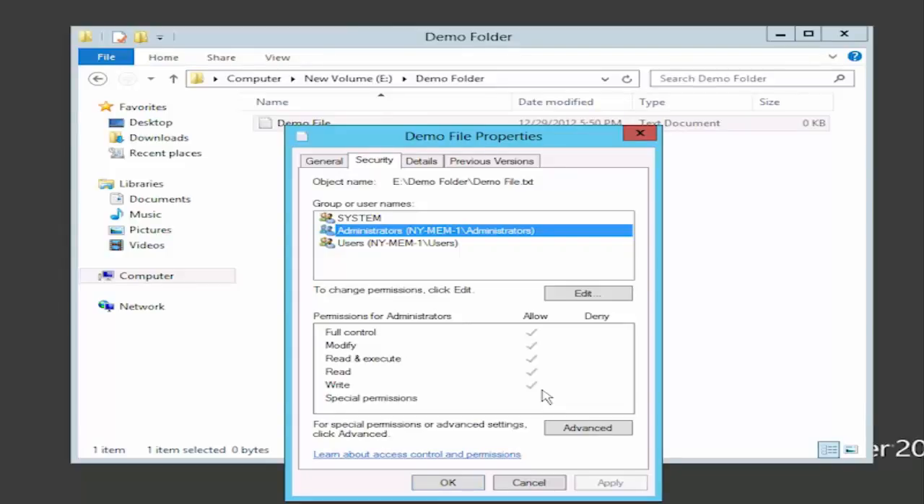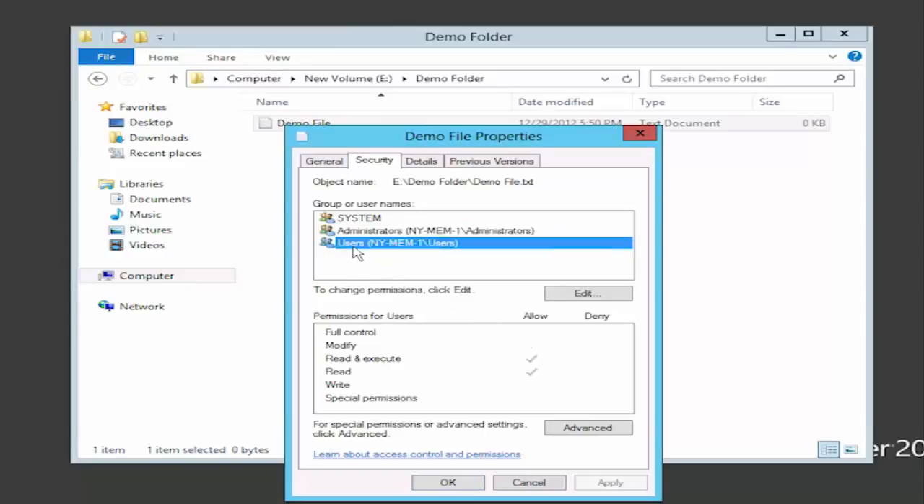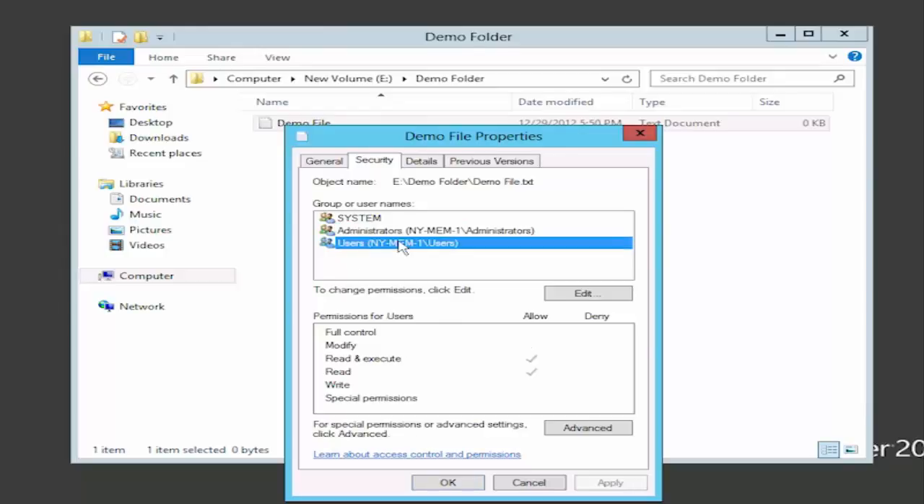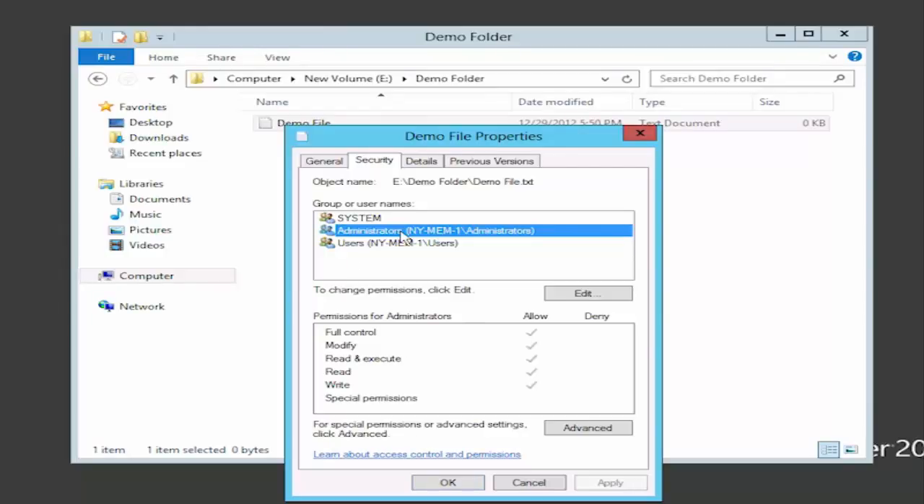Now I'm going to show you something in just a little bit called effective permissions, but there is a concept I need you to understand, and that is that an individual user could be a member of more than one group. In other words, I could have a user who's a member of the users group and who's a member of the administrators group. As a matter of fact, I'm logged in as a user who is a member of both of those groups right now, because I'm logged in as the domain administrator, who is a member of the users group and who is a member of the administrators group.